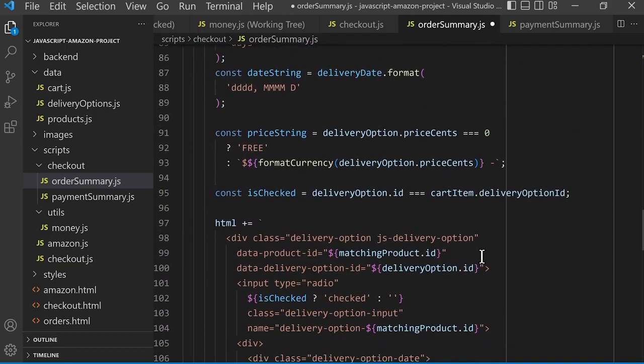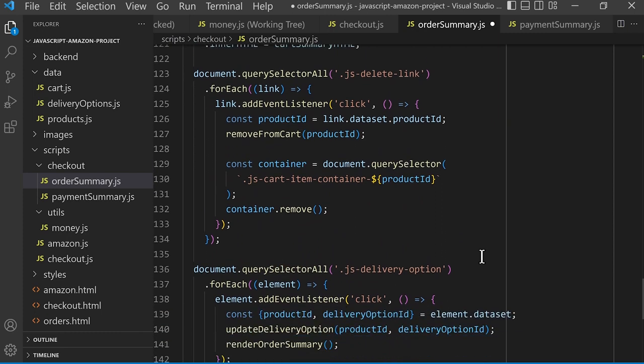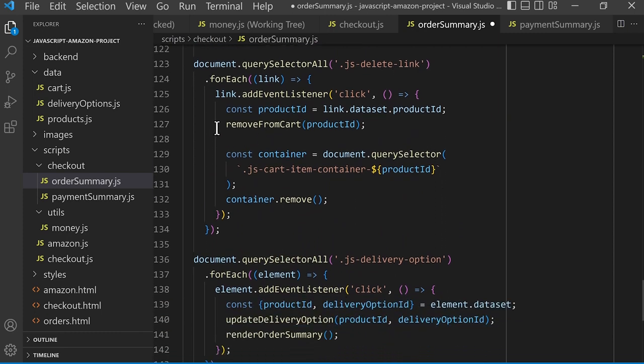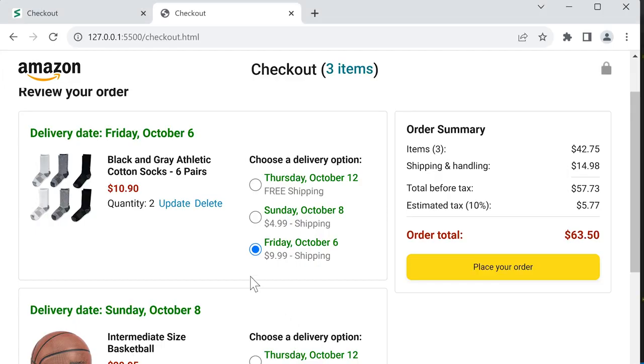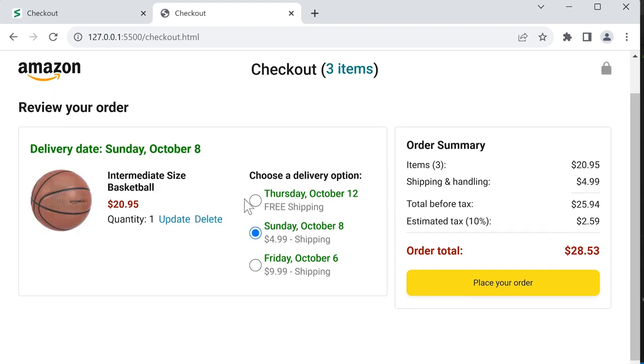And now let's use this function in the event listener. So let's scroll down. When we click delete, we're going to update the data and then regenerate all the HTML using render payment summary, brackets. Now let's save and go to our project. Focus on the numbers on the right here, and now let's click delete. And you'll notice that all of these numbers updated to match our new cart.